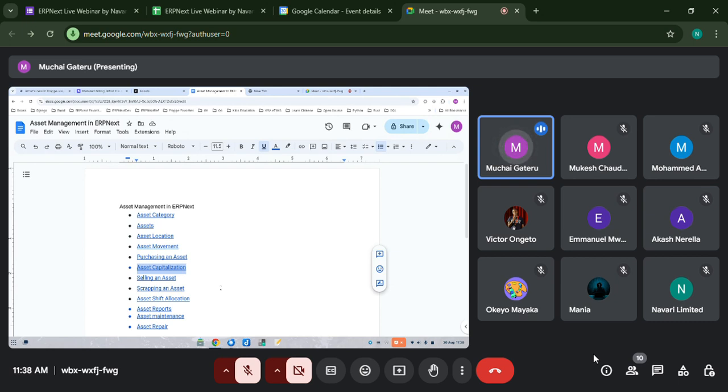Think of somewhere you are assembling a big asset like a plant. So you can have what we call a composite asset. Then as you keep buying subcomponents of the asset, you keep tagging the composite asset. And then later on you can capitalize the asset. So that's one of the examples.